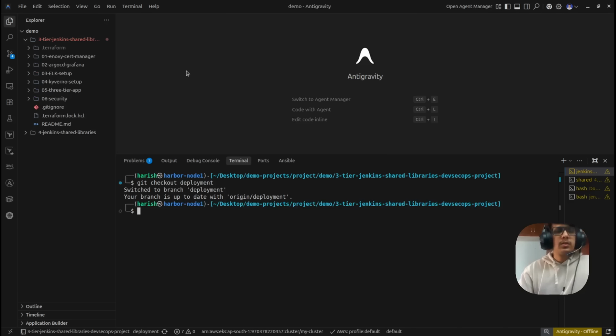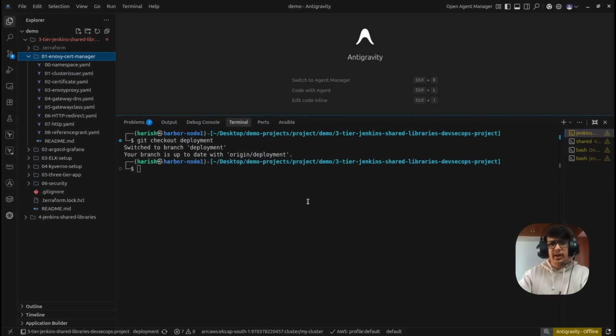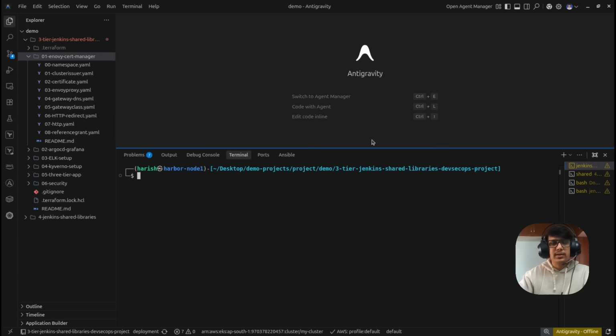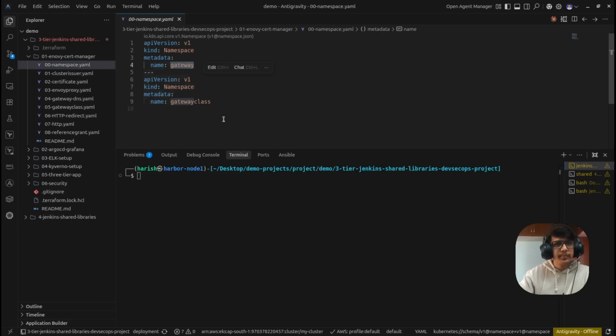Yeah, here the first thing we have to do is generate this certificate. Before creating our application, we have to generate the certificate to access it via HTTPS, right? So the namespace we have to create, and one thing is the gateway and the gateway class. Two things we have to create.